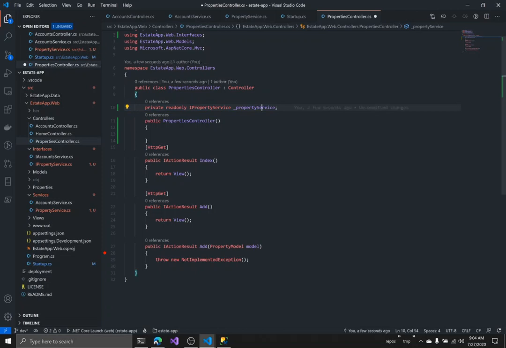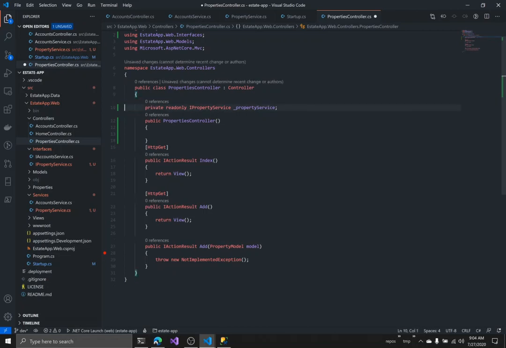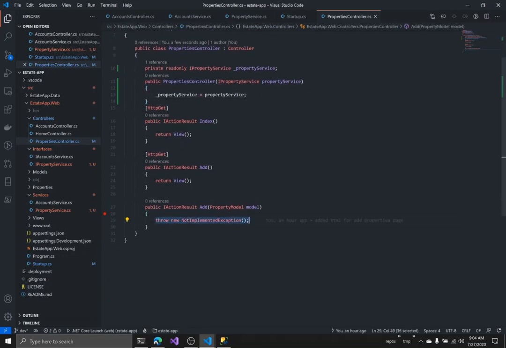This is called dependency injection, and I have an article on dependency injection on my blog. My blog is vnwonah.dev. So I have an article on dependency injection on my blog, which you should read. Anyways, to continue, I'm going to put this in here and just assign it. So I'll say _propertyService equals propertyService. That works. I can now come here and use it.